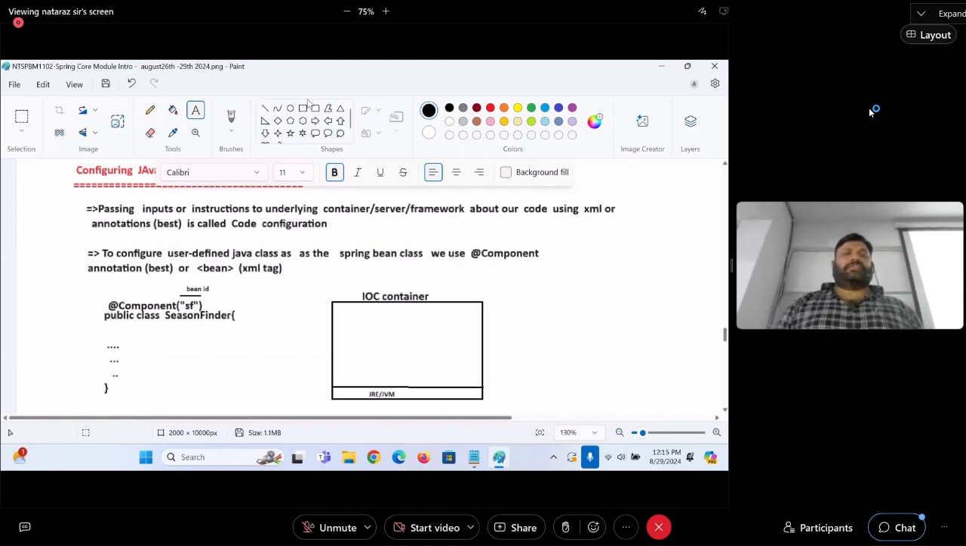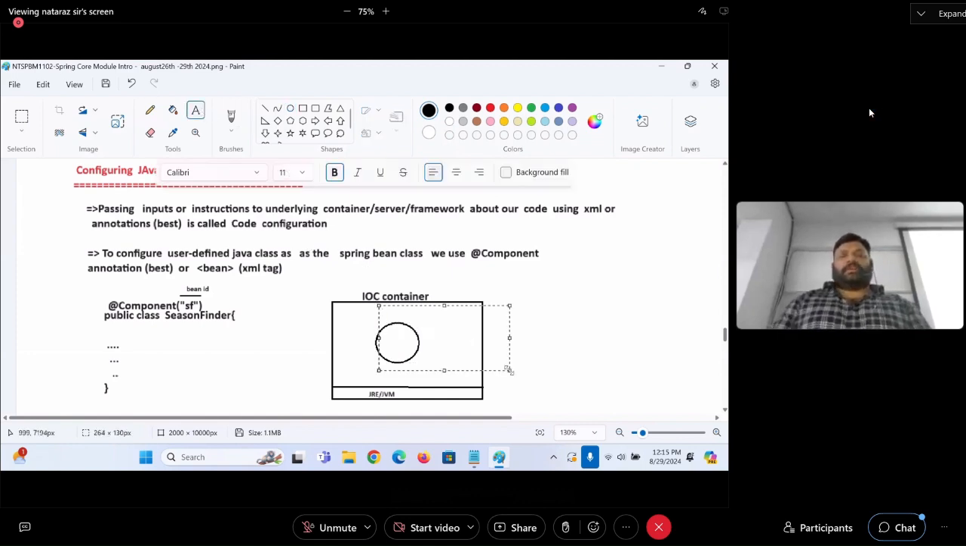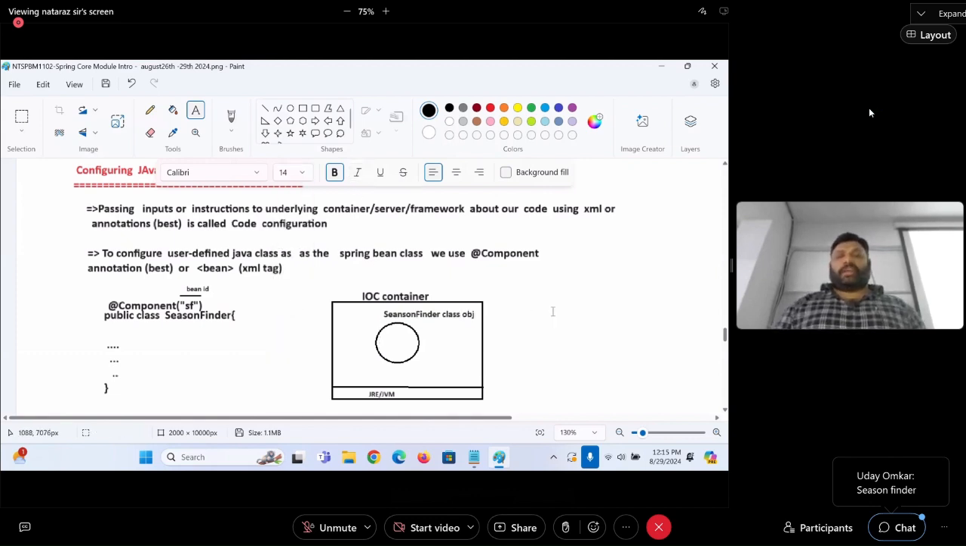JRE, JVM. Here is my what, guys? Here is my what, my dear? I want a reply. Okay, what is there? Season finder. What finder, guys? Season finder class object. Season finder class object. Okay, what will be the internal name for this object, guys?